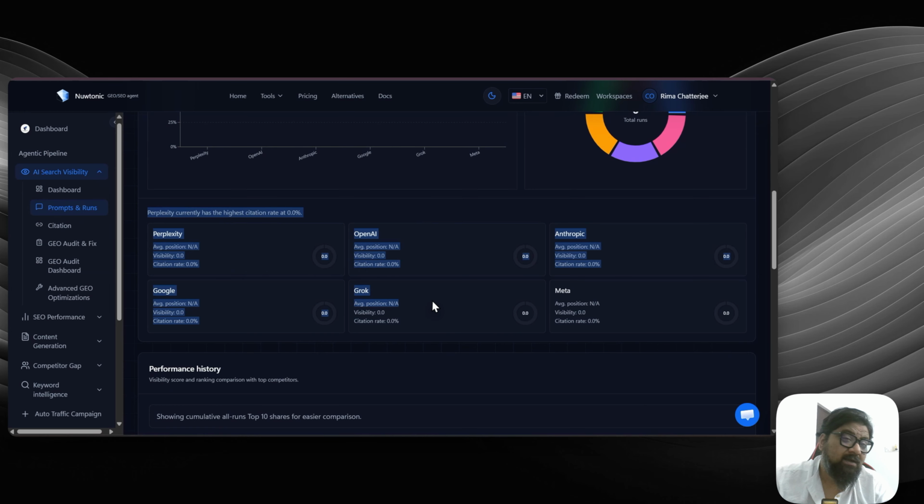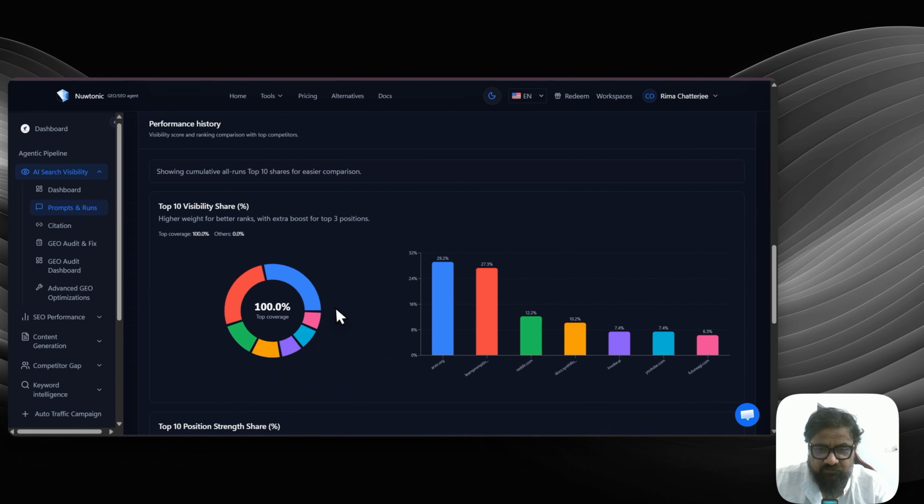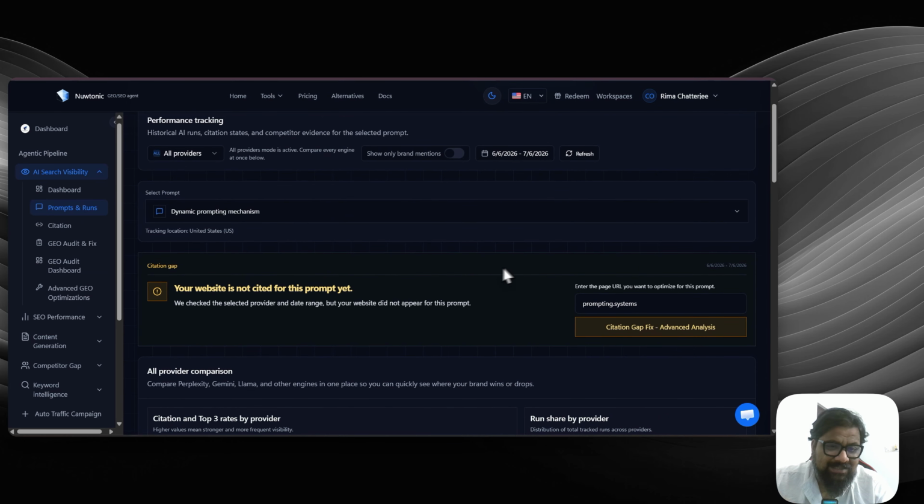You can track your brand visibility across multiple AI systems like ChatGPT, Perplexity, Anthropic, and they're different. Top share of voice for the specific prompt that you are tracking, again position, and this is the run, right? Now, this is the interesting part. That's what happens, right?